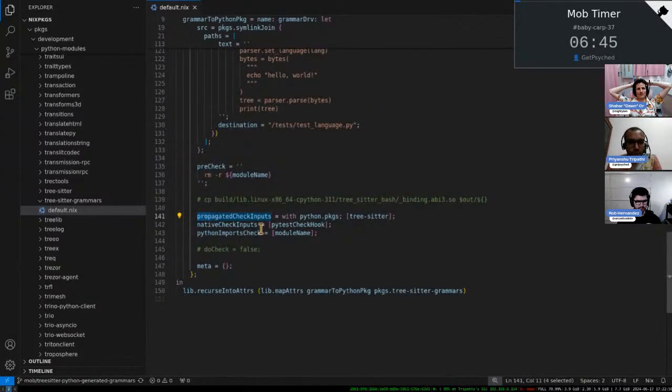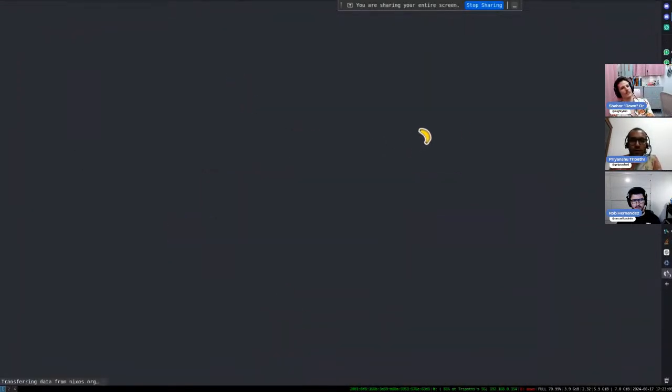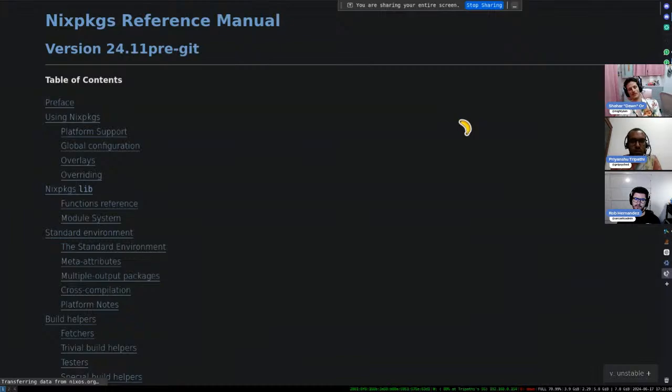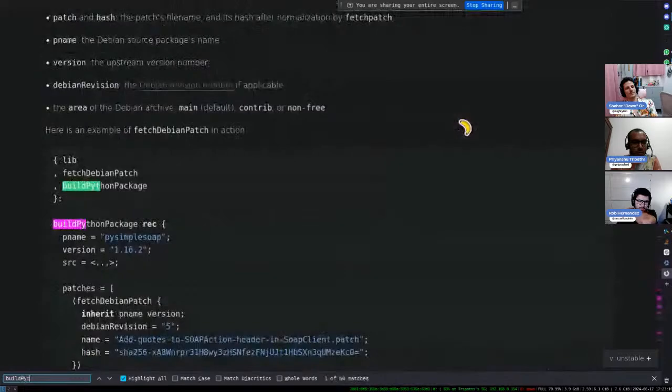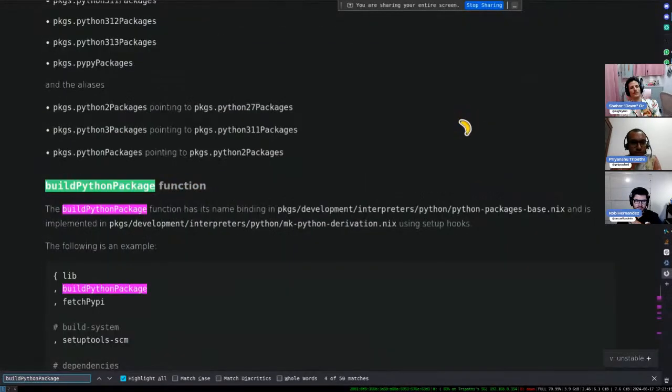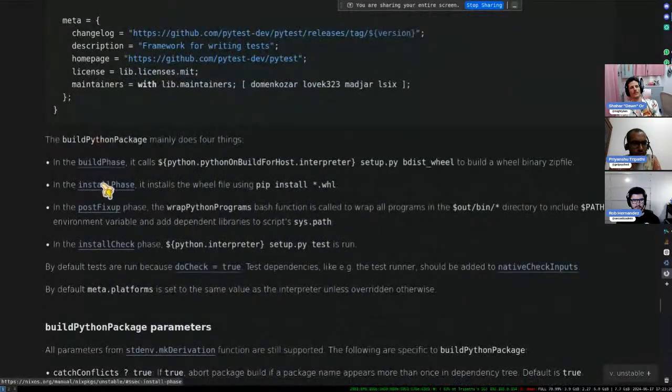Propagated. There we go. So we're thinking propagated build inputs is, check the docs. Okay, I'm gonna open Nix packages stable. Gonna search for build Python package. There we go. Is that the function? Build phase, install check phase. So by default, tests are run. The test dependencies should be added to native check inputs.